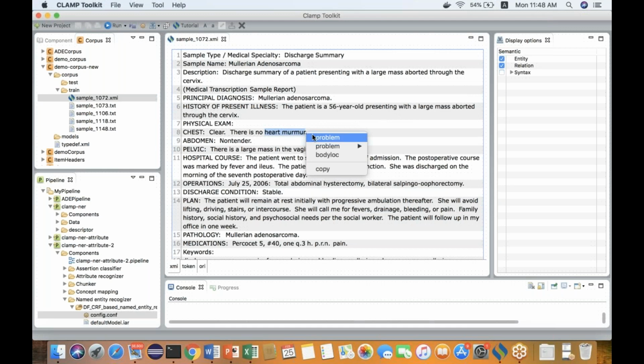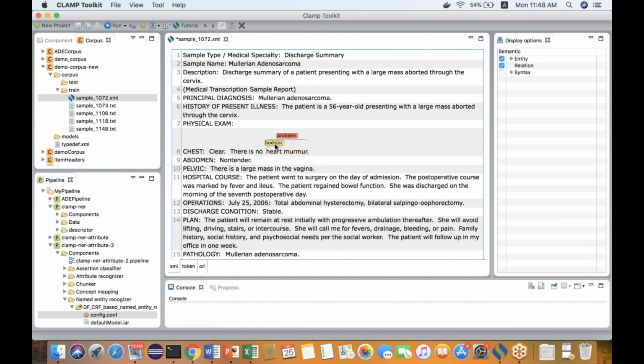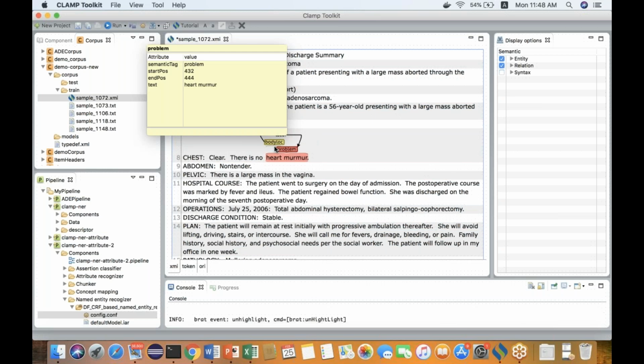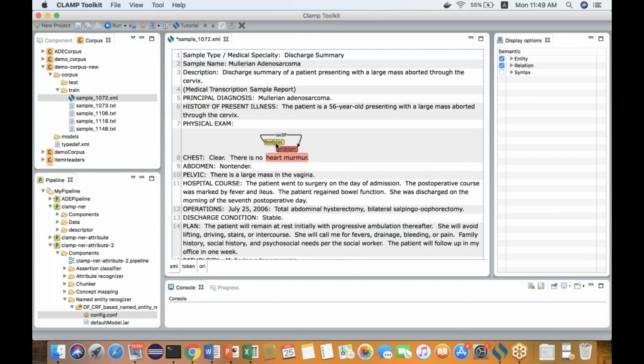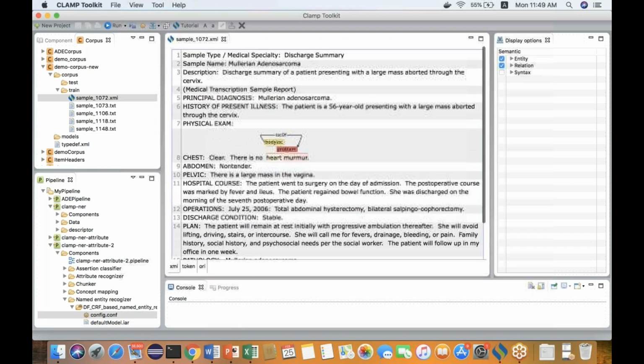If you select the text and then assign a semantic type, that's how to do the annotation. And maybe select something as a body location. And for relationships, you can drag and drop from the body location to the problem. That's how to annotate the relations. So you can keep annotating until maybe you have hundreds of notes and then start to build a machine learning model.